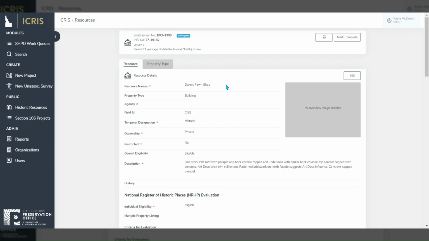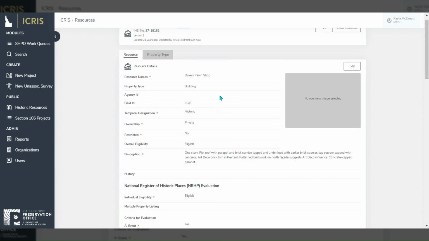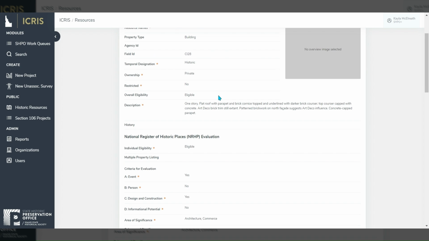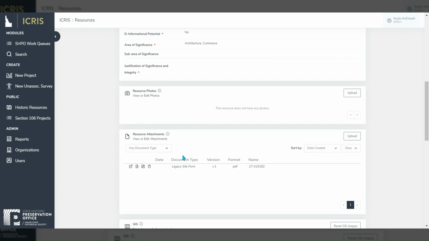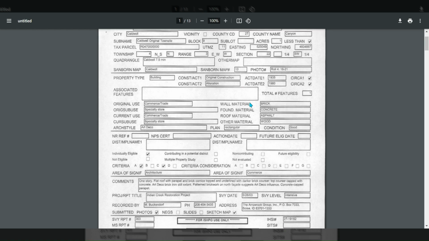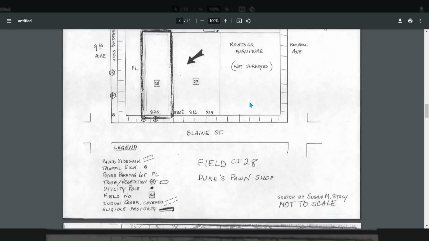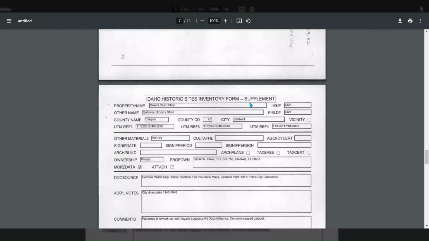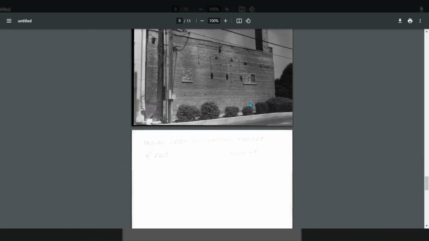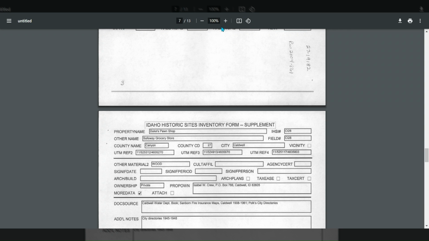We can skim through what's already been recorded. And it looks like we have a couple of legacy site forms in the project attachments. These are the old site forms that are attached to the record. So if it hasn't been recorded since we've updated to ICRIS, you'll find one of these PDFs. You can open these and read about what's already been recorded.